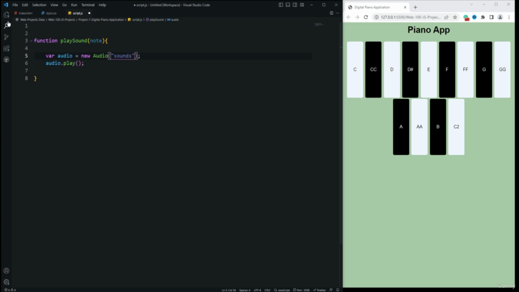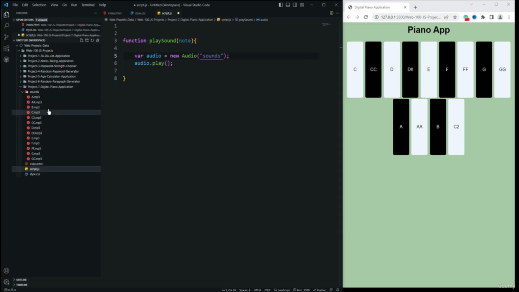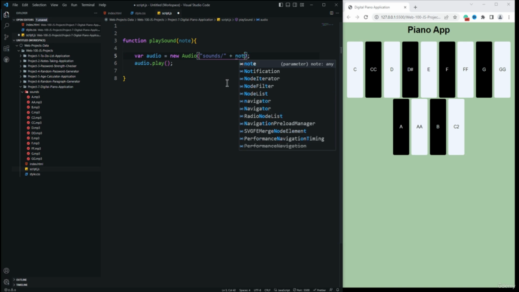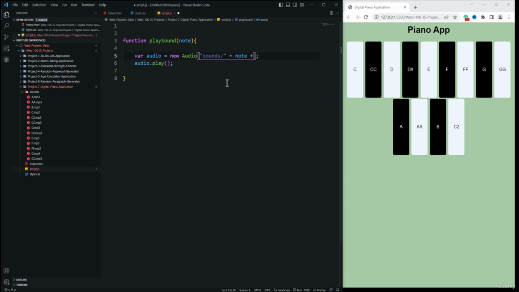Sounds folder, so it is by default looking at the same directory where the sounds folder exists, and then we need to provide the slash, and then the plus operator to concatenate with the note, which is a parameter, because that is a string, plus note, and then we concatenate it with .mp3, which is the extension of the sound files. Right now you can see all the files have the .mp3 extension. So that marks the completion of the code for the JavaScript part of the project, because it is very simple.